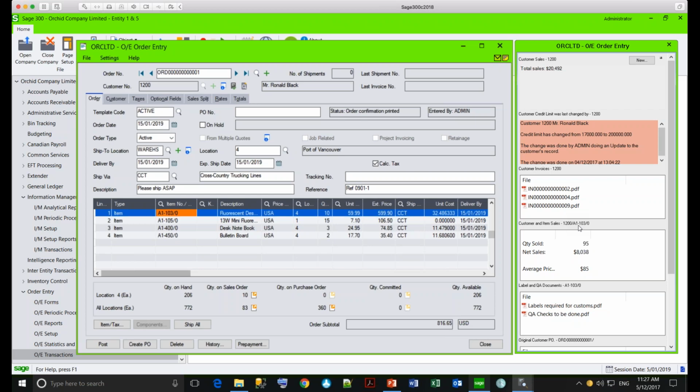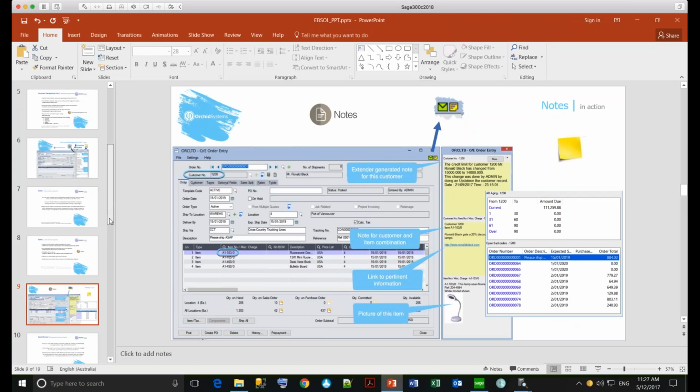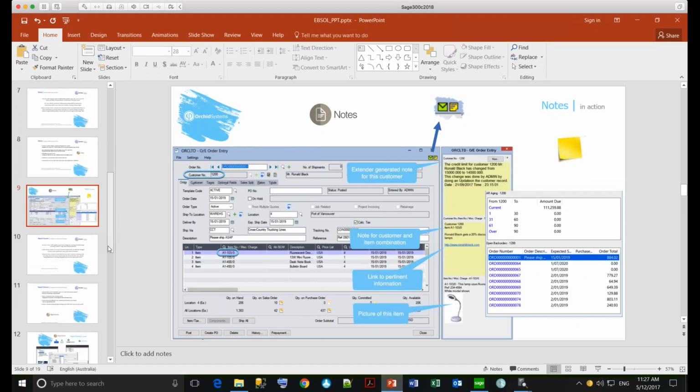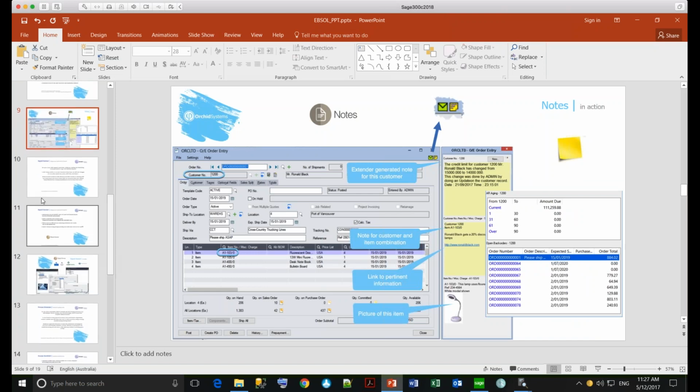So any questions on our notes module? Nope. Okay, I'll go on to the next modules that I was going to discuss today, which are Report Runner and Process Scheduler.